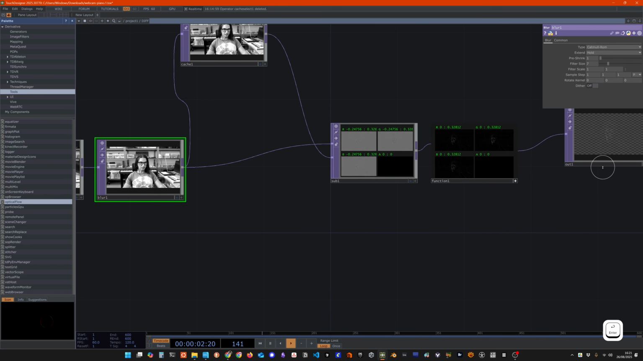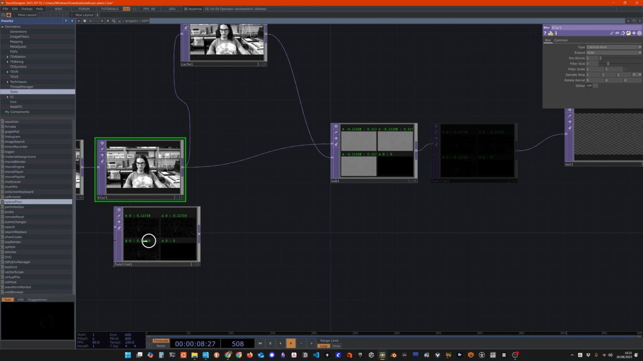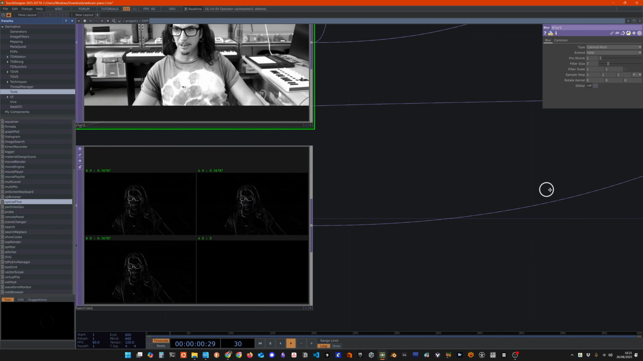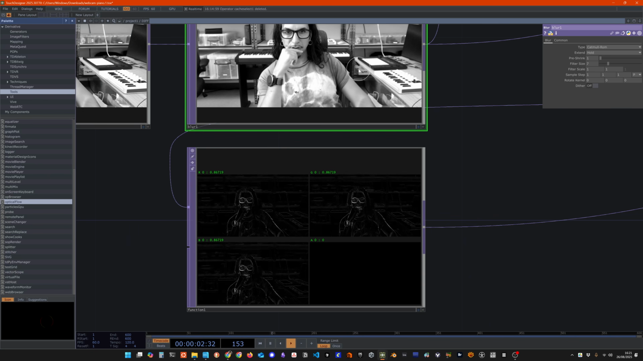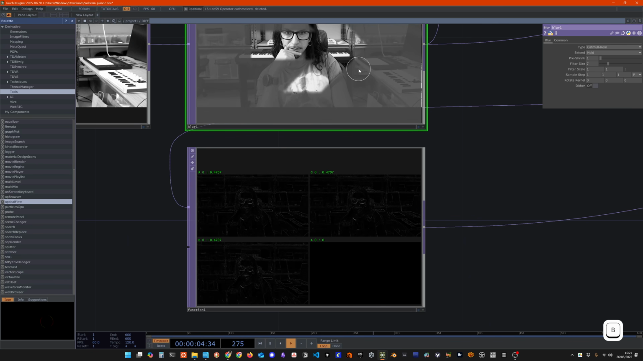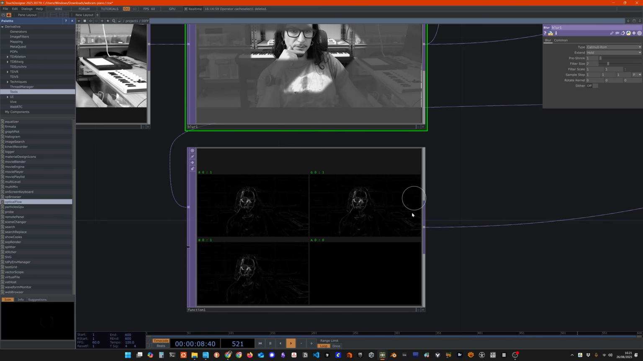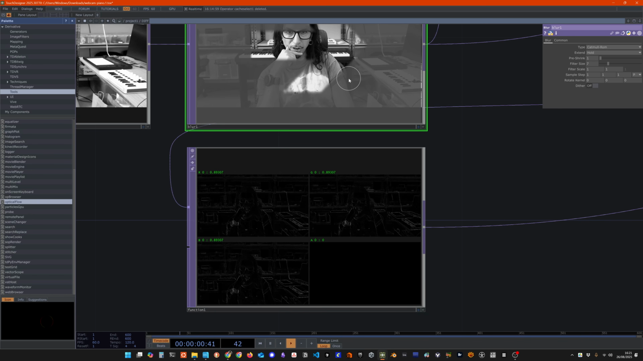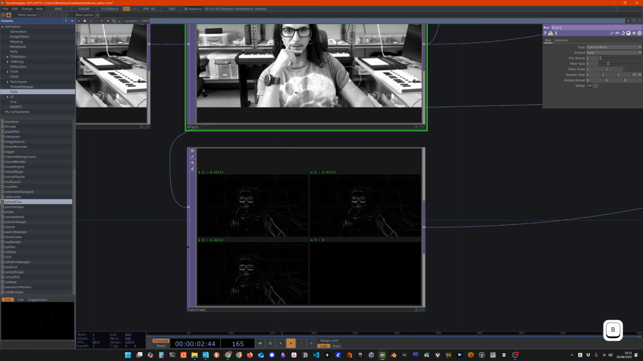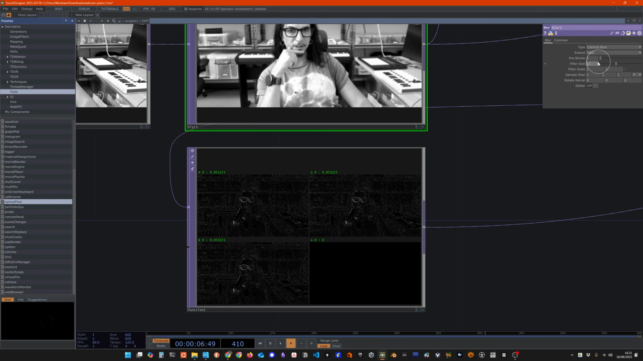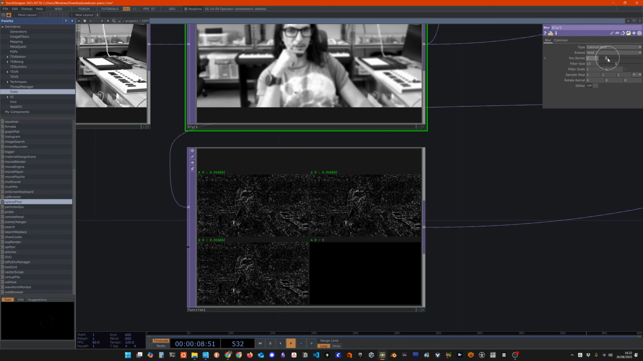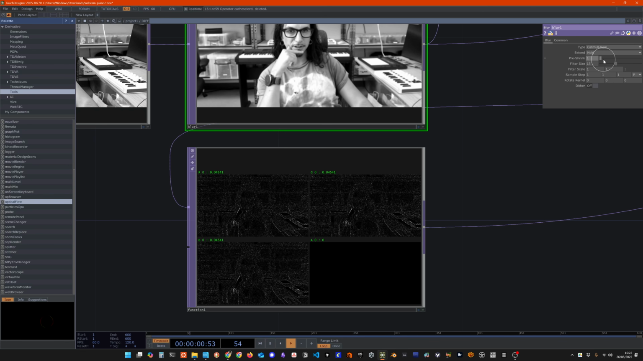And let's actually, whoops, let's take this and put that there to compare. So if I bypass the blur, you can see there's a lot more noise. If I put the blur on, and let's increase the blur actually. Oh wow, it's going crazy.